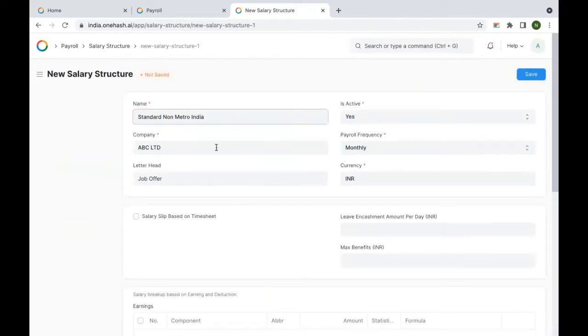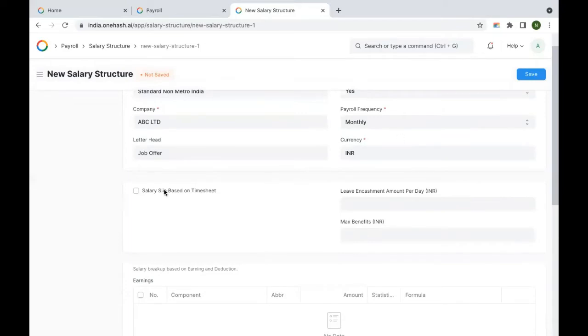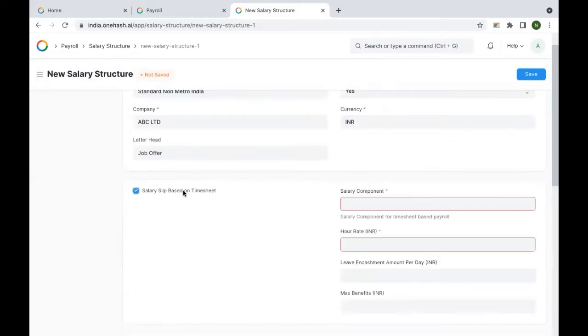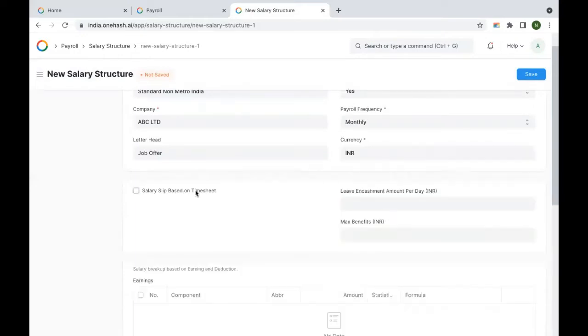Let's say we name it Standard Non-Metro India. Or you can name it according to the grid or the designation that you are following. We can also select the payroll frequency for this structure based on the timesheet. Although for the standard one, we do not require it to be based on the timesheet. If we want it to be based on timesheets, we can do that as well.